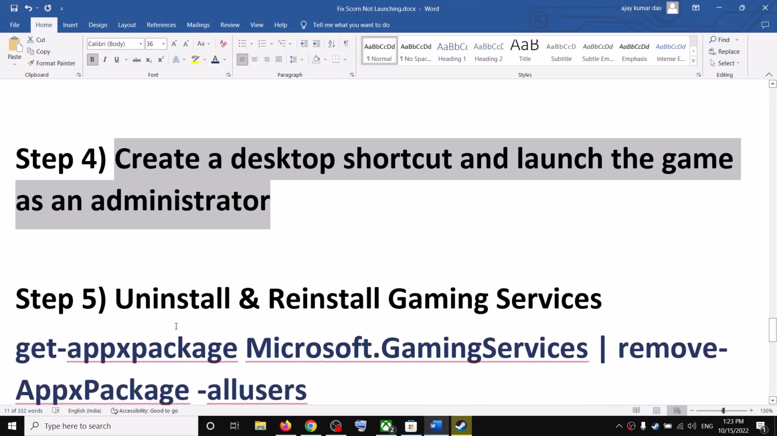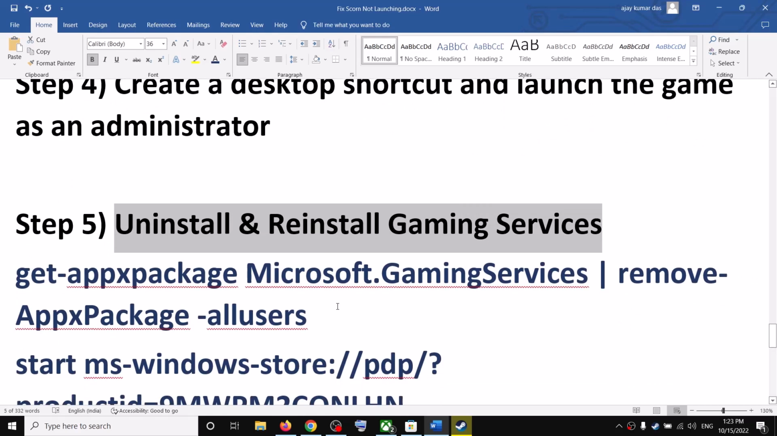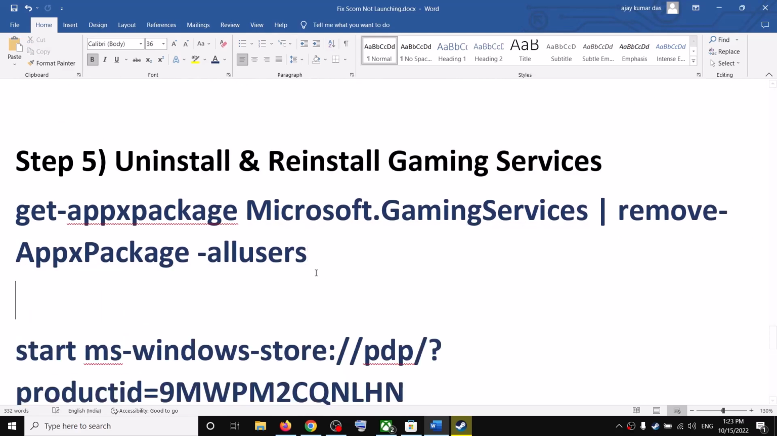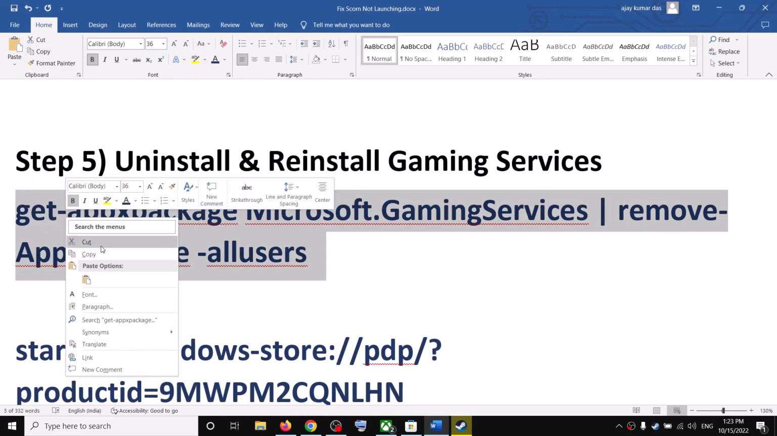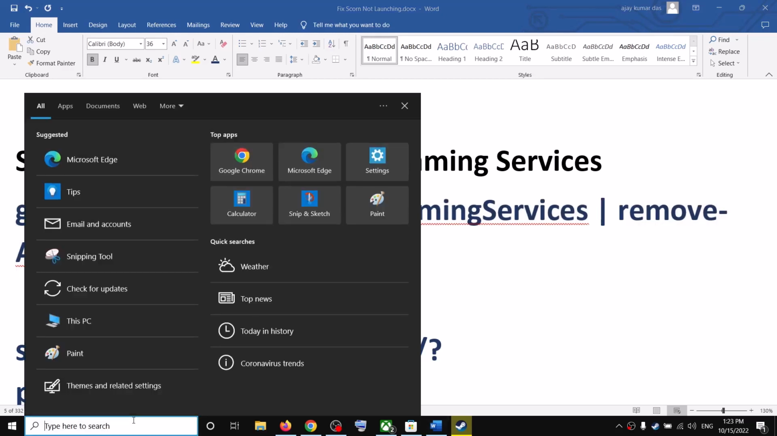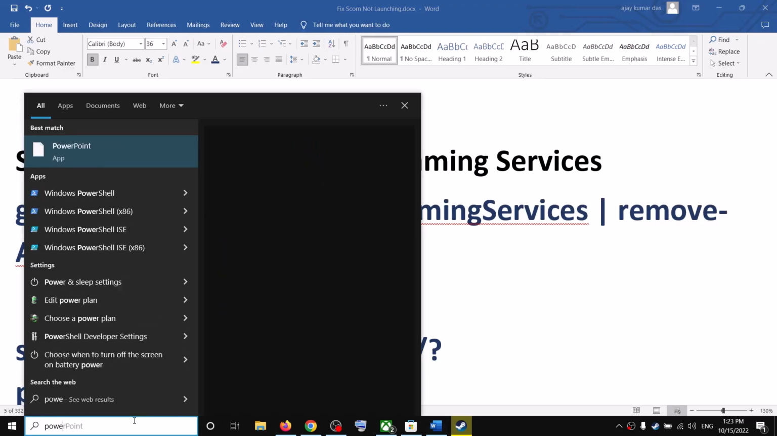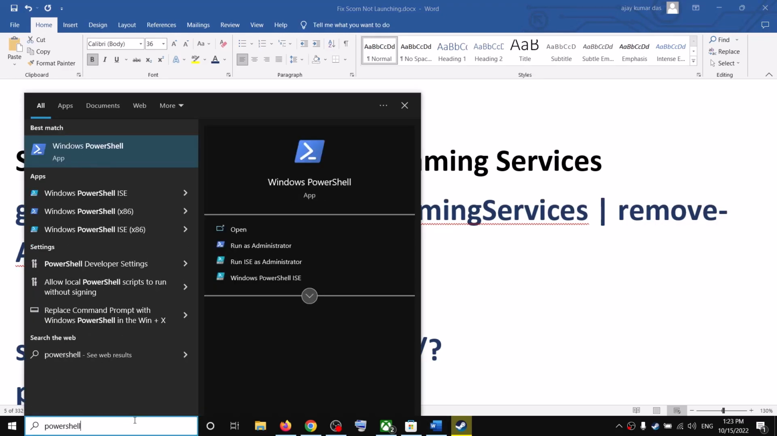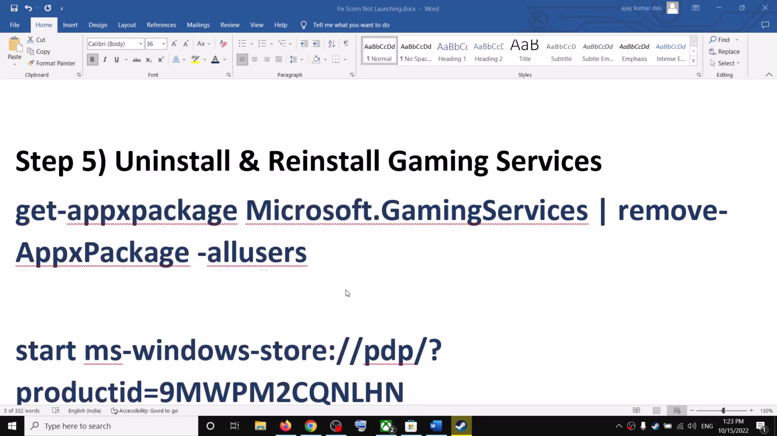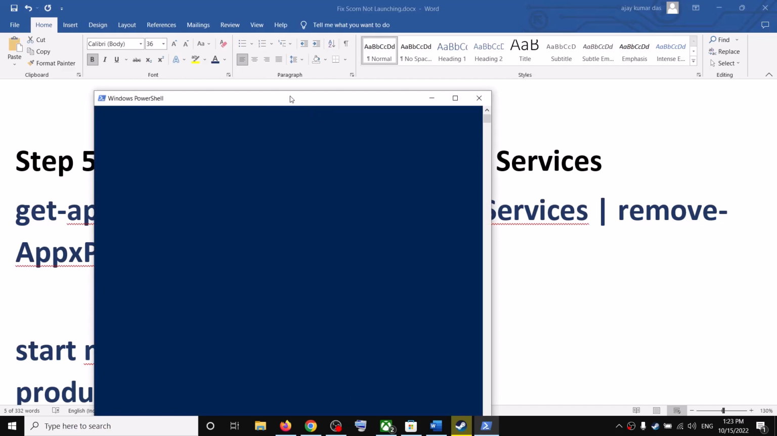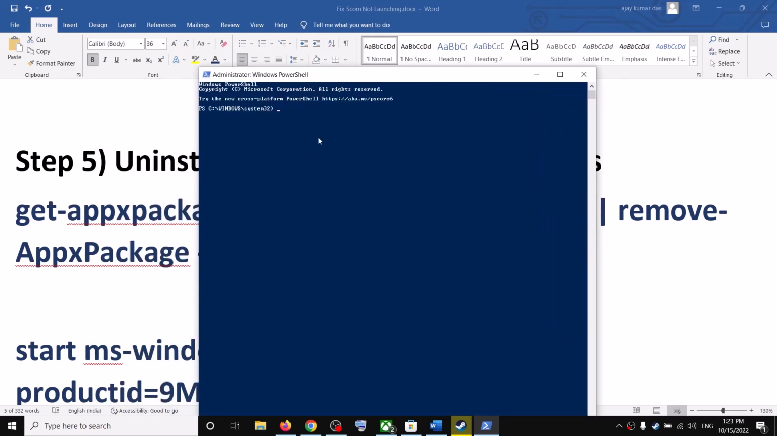Next step is to uninstall and reinstall gaming services. So for this, copy this command. This command is provided in the video description. Type in PowerShell in Windows search box and then make a right click on Windows PowerShell and then click on run as administrator. Click on yes to allow. Now paste the command over here, hit the enter key.